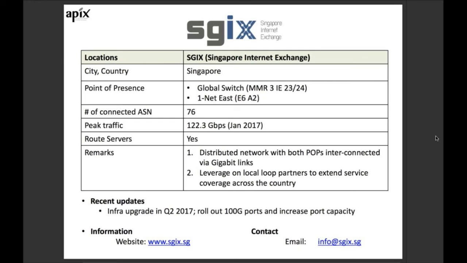Hi everyone, I'm Jeff from Singapore Internet Exchange, SGIX. Today we have 2 core switches located in Global Switch and One Net East, and also a series of virtual POPs through our partners. 76 ASNs are connected, and peak traffic went to 2.3 gig. We operate 2 route servers in each location. The 2 locations are also linked up with gigabit links.